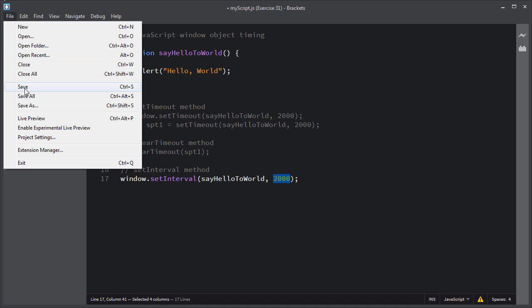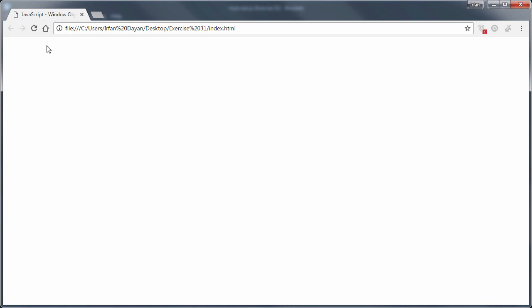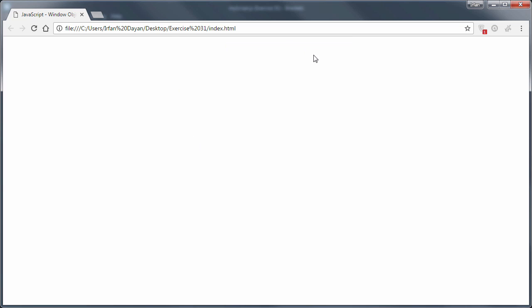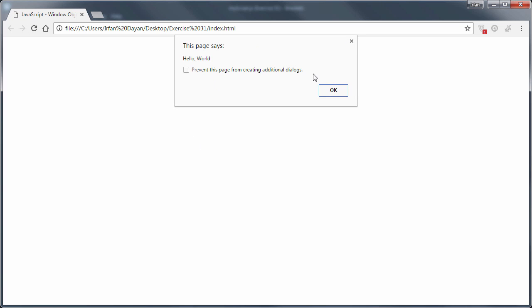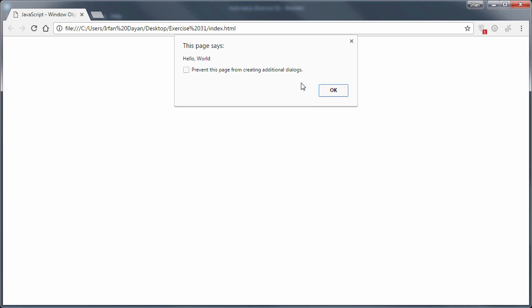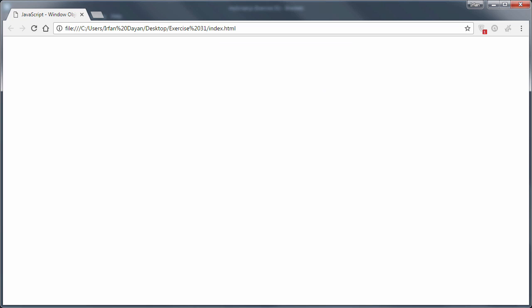I'll go ahead, I'll save this script. I'll refresh the browser. So after waiting 2 seconds, you will see this alert box. I will click on the OK, and now you will see this alert box again. So it is repeating itself. As I said, the setInterval method repeats a function execution at every given time interval. And you can see this execution is repeating itself after 2 seconds.